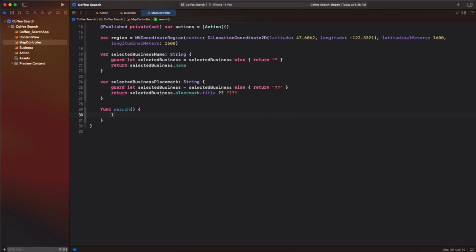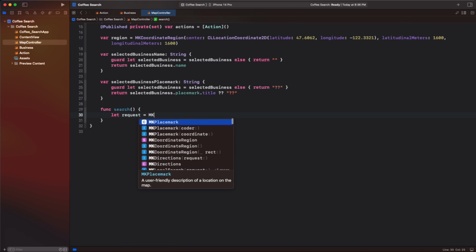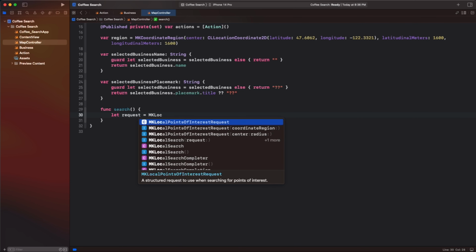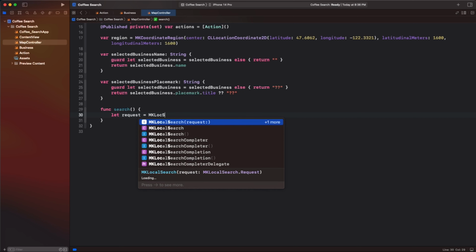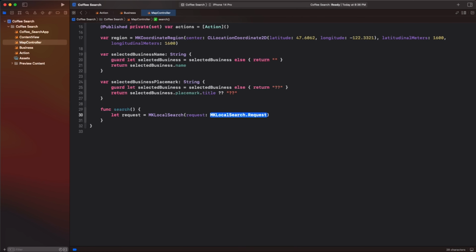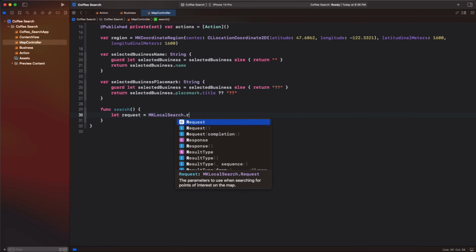First thing is we want to create a constant, and we're going to call it request, and this request is just going to be an MKLocalSearch.Request. It creates and returns a search object with specified parameters. So using that, we're going to put in dot request, the parameters to use when searching for points of interest.